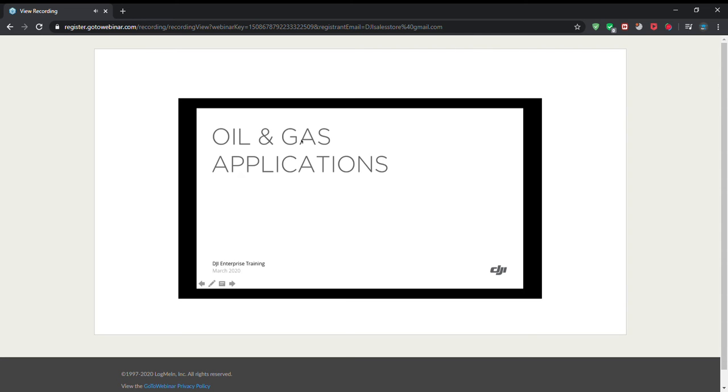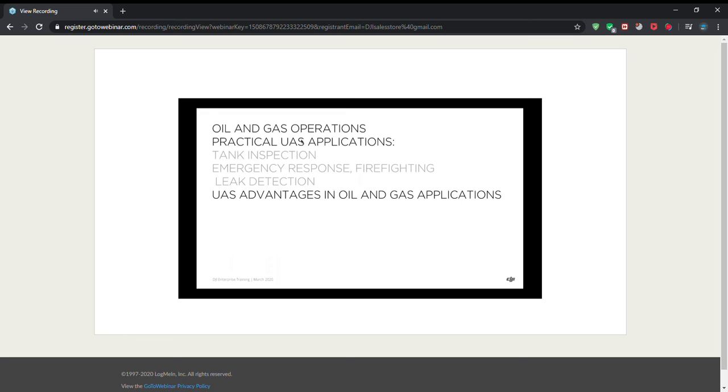So as mentioned, we're going to be going over the oil and gas applications. We're going to specifically talk about the oil and gas operations, and some of the applications that this includes would be the tank inspection, emergency response, leak detection, and some of the advantages that we have using UAV drones in this space, and specifically comparing it with the traditional method.